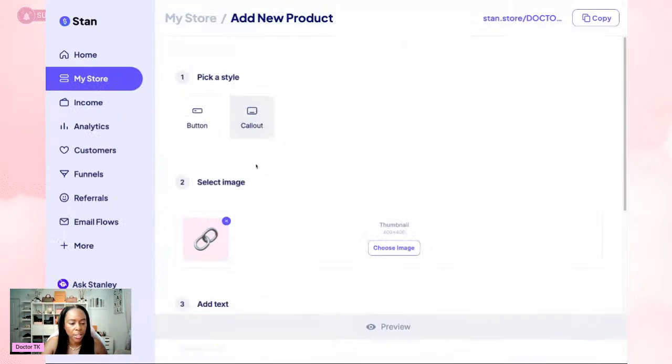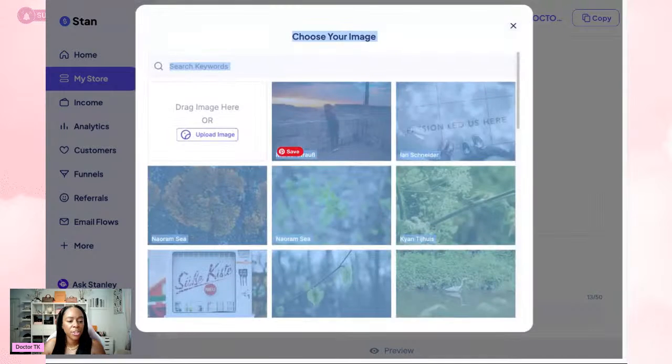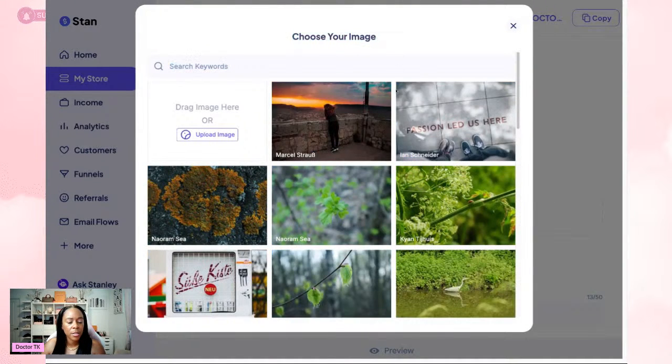Now, what I want you to pay close attention to, if you use Canva, is the first thing you need to do is click pick a style. I always recommend call out, write that down, because button is super tiny, call out is big, right? That big pink button. So I would keep it at call out. It says select an image. Now, what's nice with Stanstore is that they give you an image library, but you can always use the 400 by 400 thumbnail size in Canva and create your own. So you can click choose image. You can choose any of these images, or you can upload your own image.